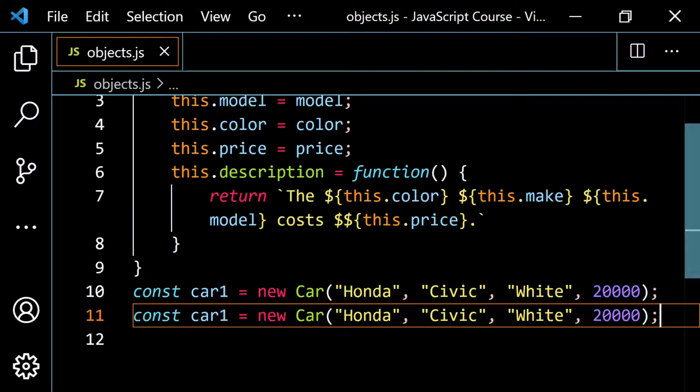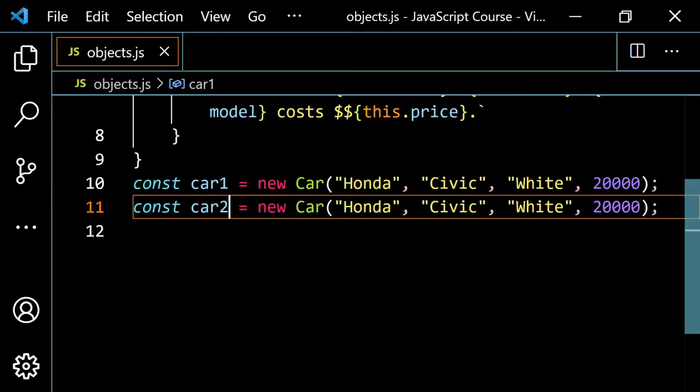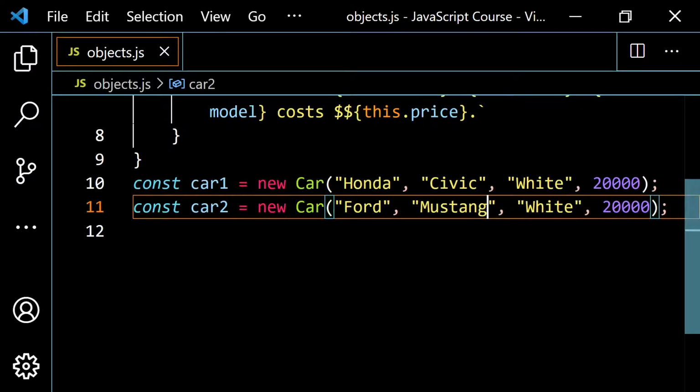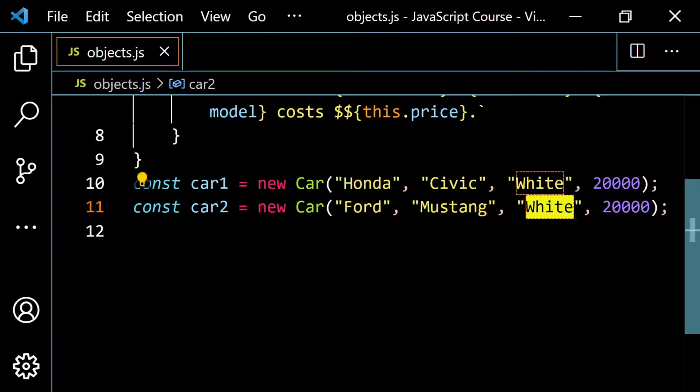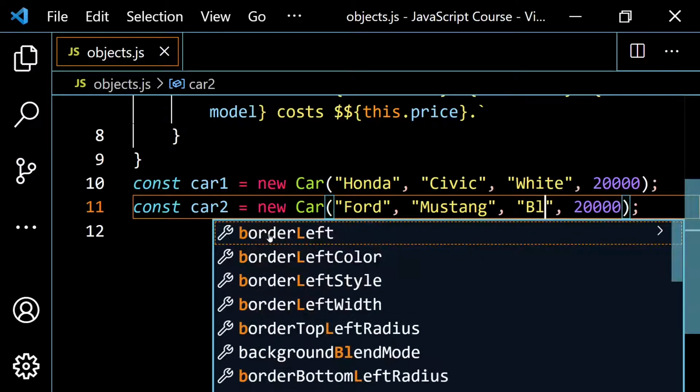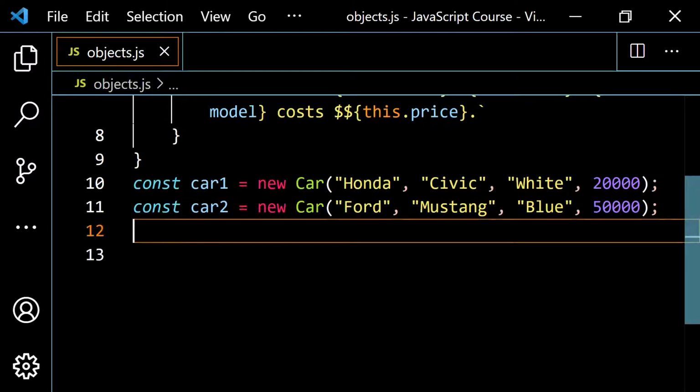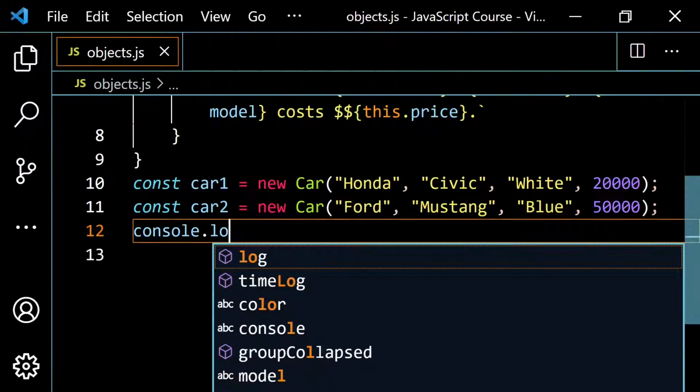Okay, so let's come down here and copy this. Let's maybe do a car 2. Let's say this is a Ford Mustang maybe. So a Ford. And let's go with a Mustang. And let's say this one is blue. And of course, this costs way more money. So let's say this is $50,000. Okay, maybe you have like a Cobra or something. I don't even know if they still make those, but let's assume they do.